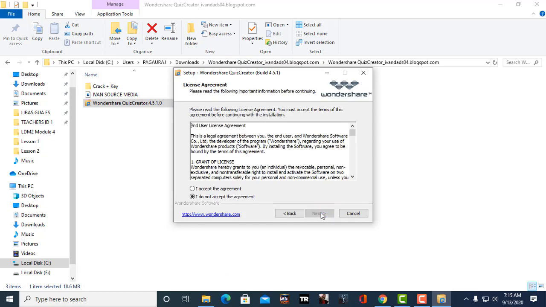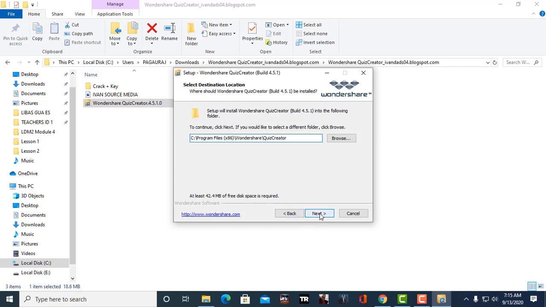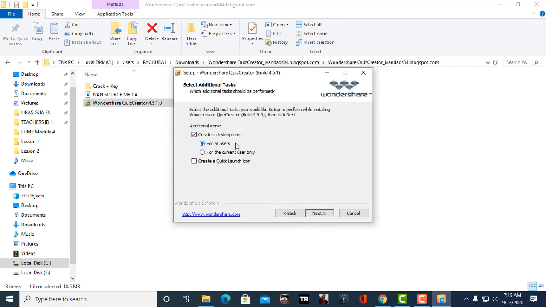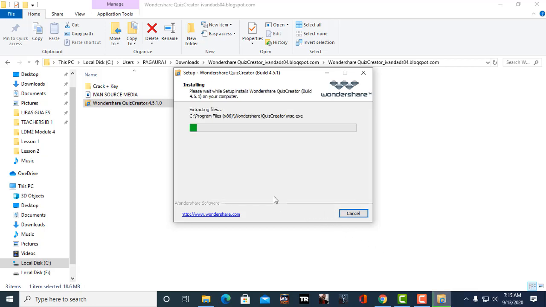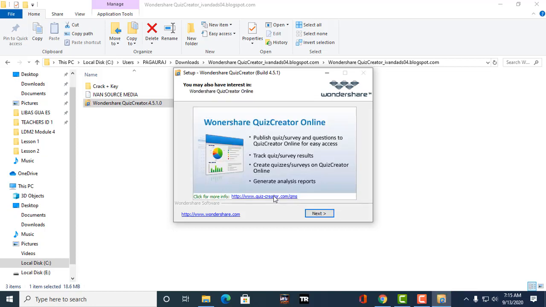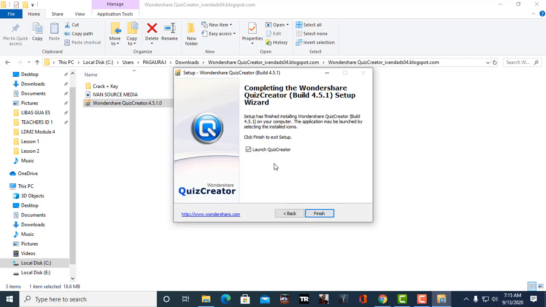Just click next. I accept. Next, and then next. Create a desktop icon. It's up to you if you're going to create a desktop icon. Me, I just leave it there, and I click next and then install. After that, click next and then do not launch. So uncheck this one, do not launch Quiz Creator, and then finish.